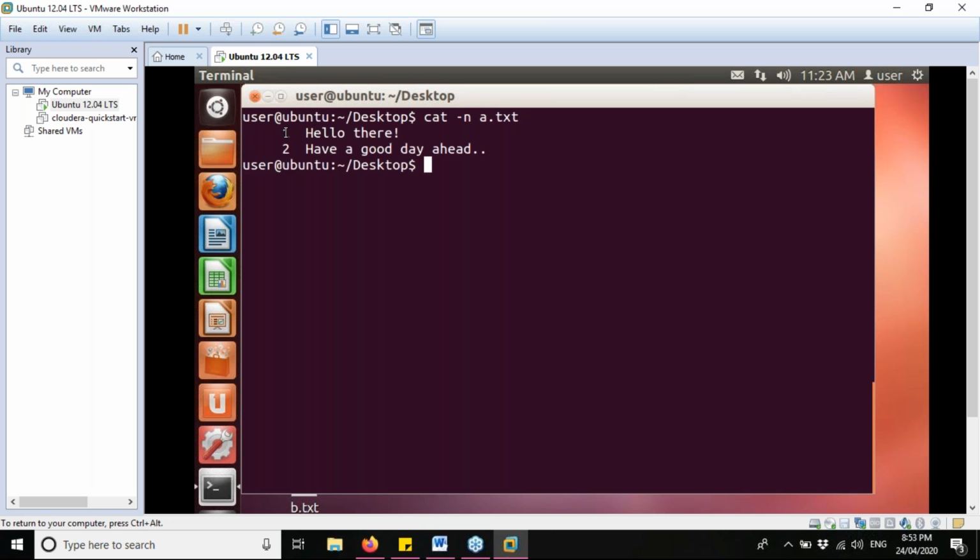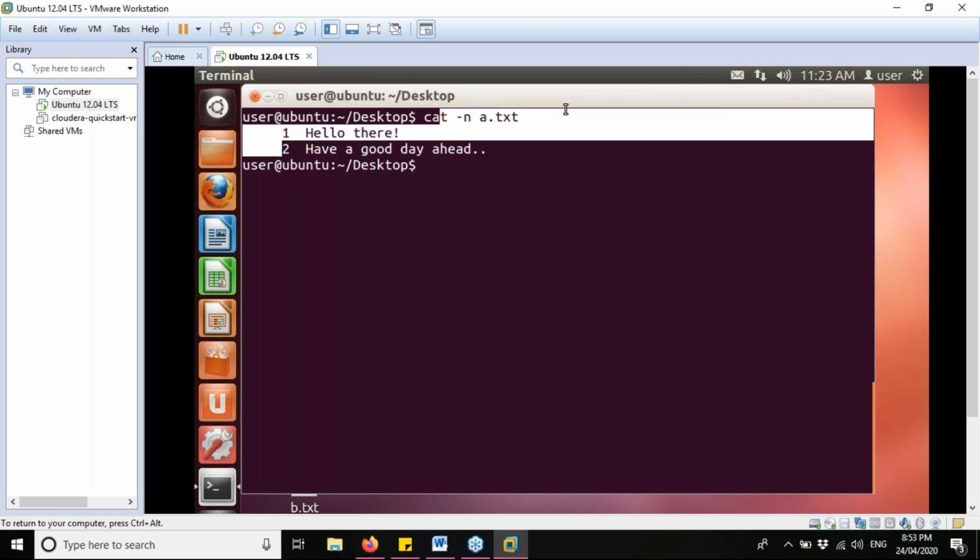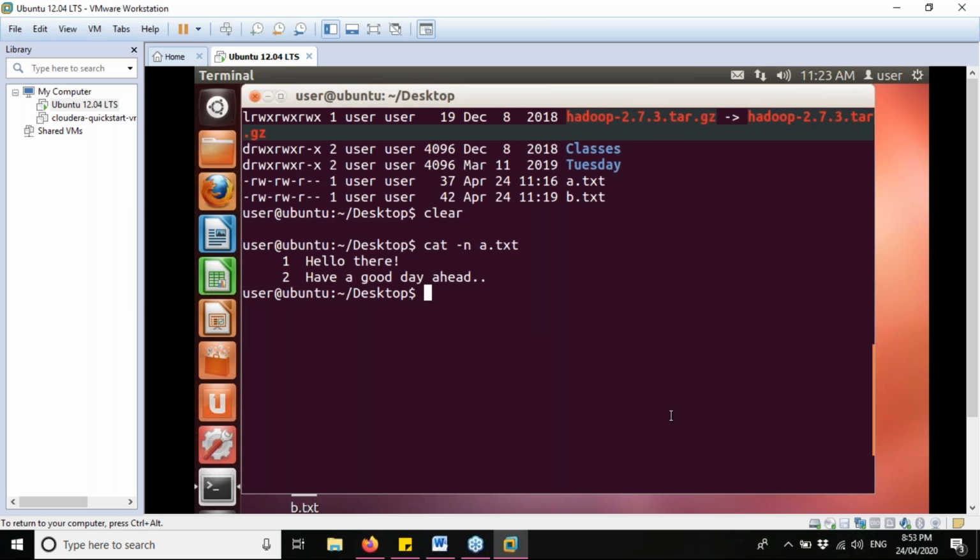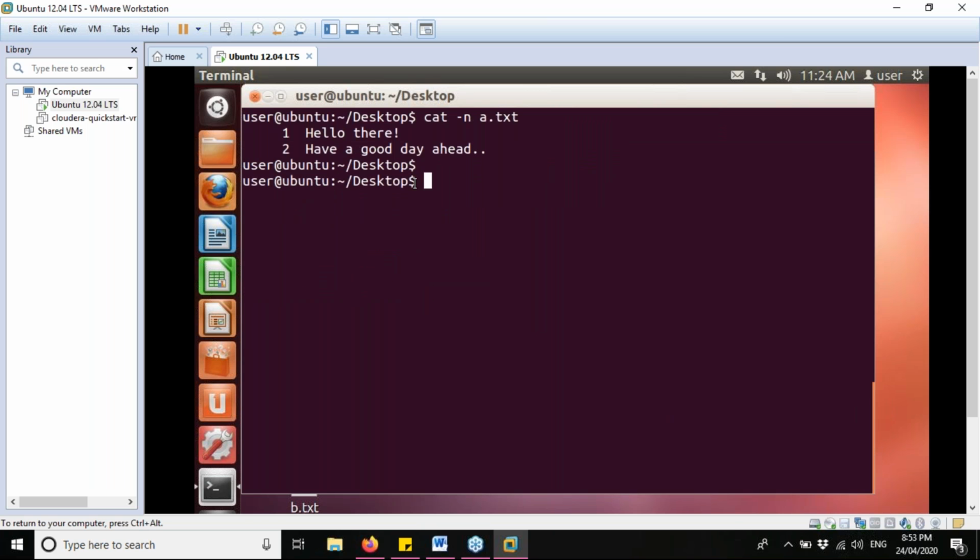Now see, everything is there. Okay, you guys can see now the numberings, the lines as well as the numberings. Let's check with our other file as well. Cat space hyphen small n, then the name of the file b.txt. Enter. See.